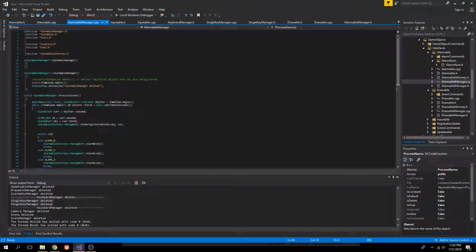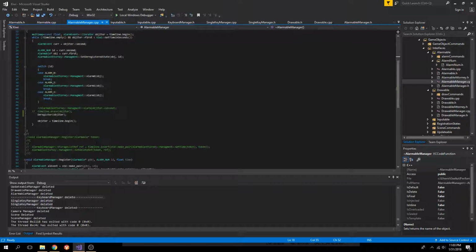Okay, so I'm storing my actual UBLs inside of the alarmable managers. Well, I'm registering to them. I'm terrible with words. So whenever I delete a manager, I check to make sure that its list of registered items is empty, just to make sure that everything that's been registered has been deregistered. So yeah, that's all I was trying to say.